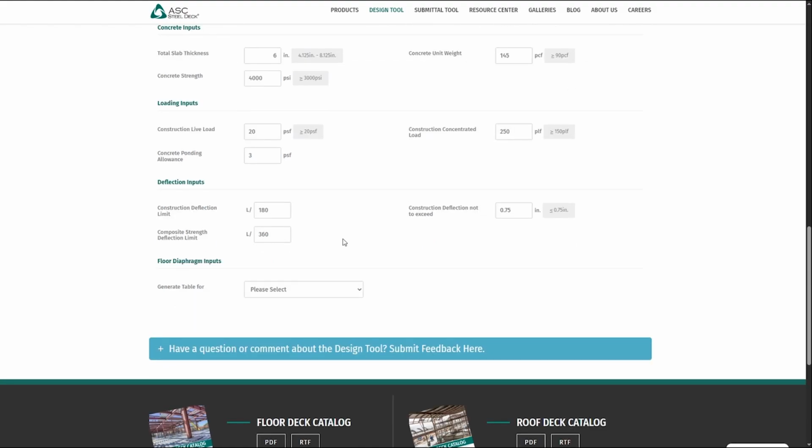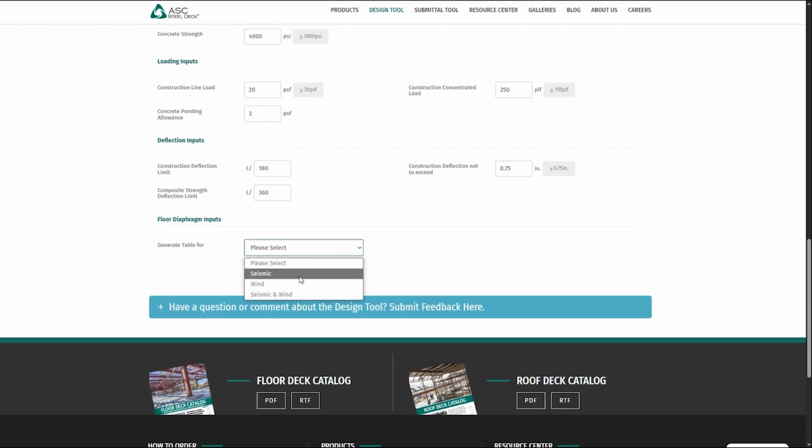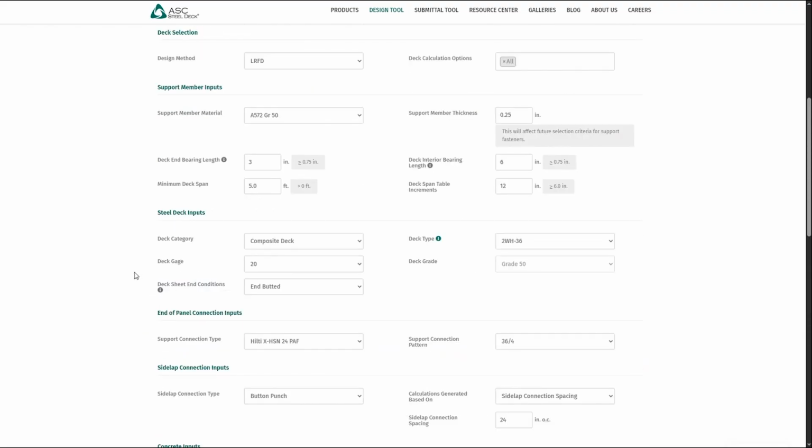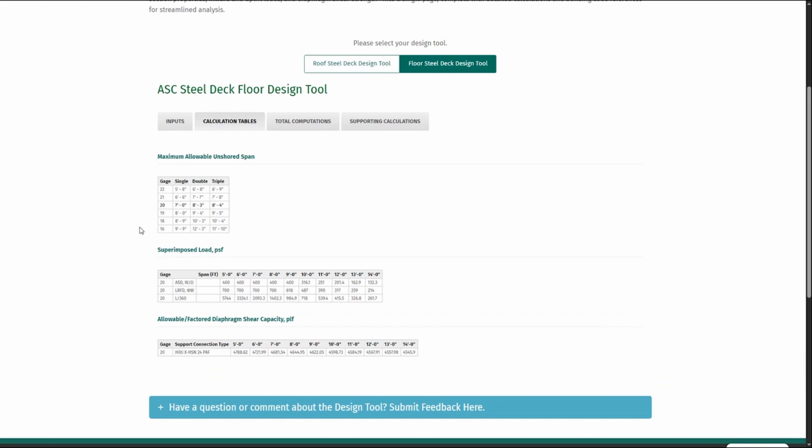These also are set to standard SDI limits with an L/180 construction deflection limit, for shoring values a maximum hard set value of 3/4 of an inch, and then a post-construction deflection limit of L/360. You are able to change them, but these default to what SDI recommends. And then you can generate the table for seismic, wind, or a combination. We'll stick with seismic for right now.